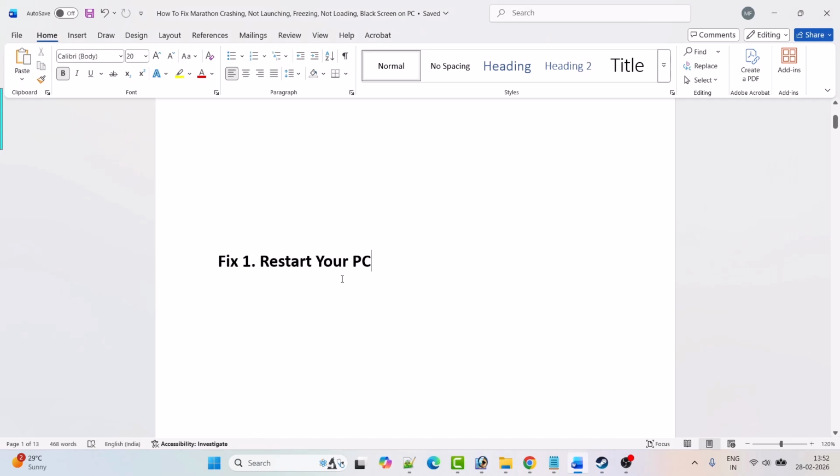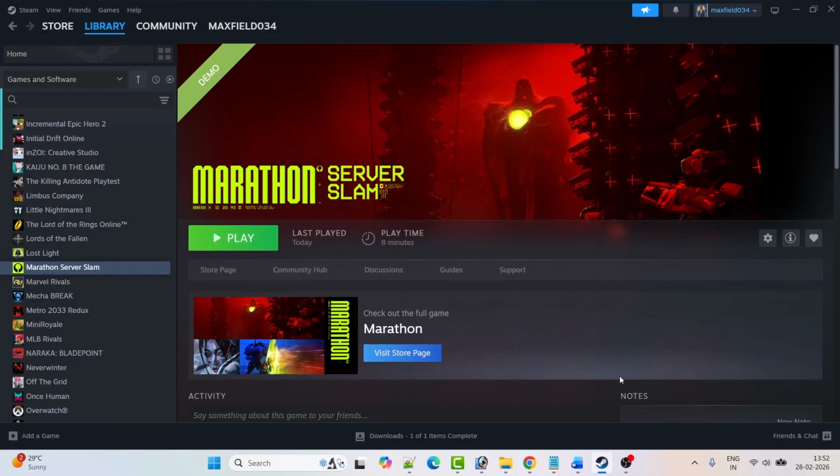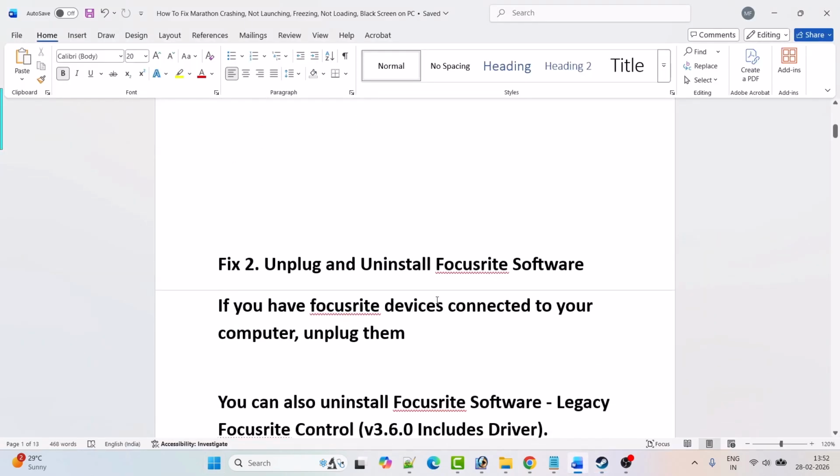Now the first fix is to simply restart your PC. So just restart your PC and then you can go ahead, launch the game and check if your problem is solved or not. Fix 2, unplug and uninstall Focusrite software.